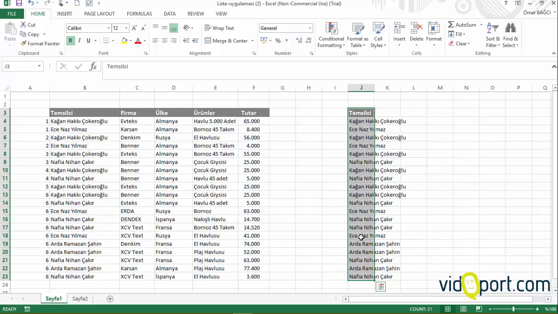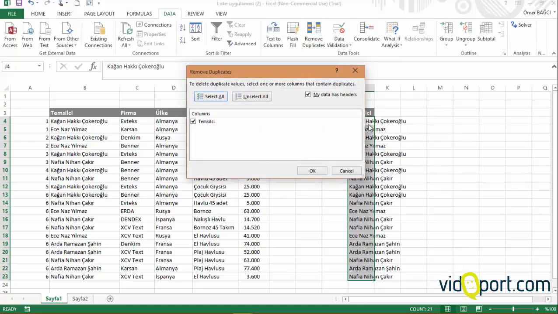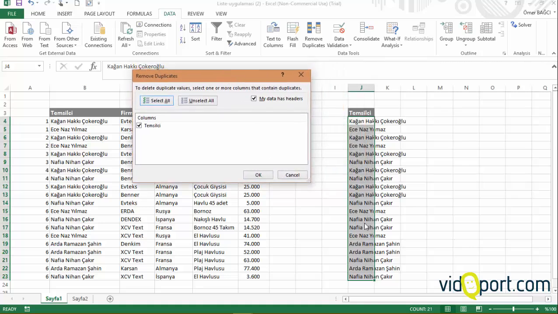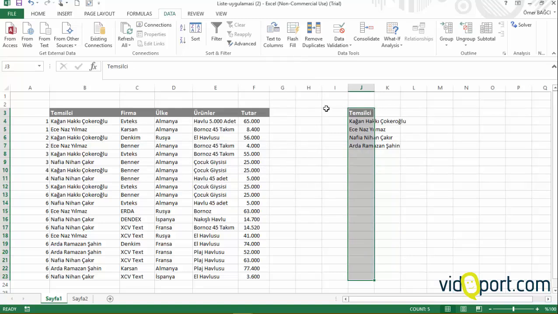After copying them here, let's remove the repeating values. To do this, after coming to the Data menu, we will remove the duplicate values here by using the Remove Duplicates expression in the Data tab. Pay attention to the selection of the data field. After selecting Remove Duplicates, press OK and remove the duplicate values.